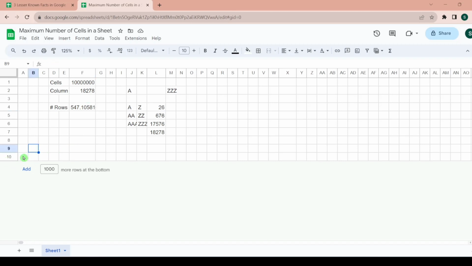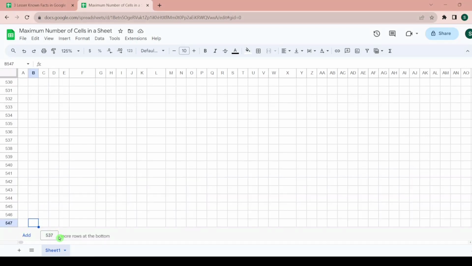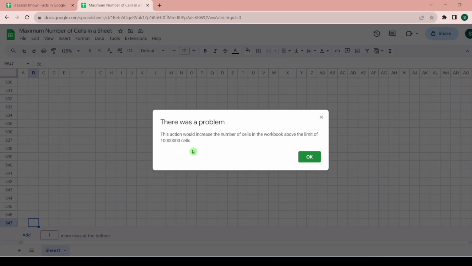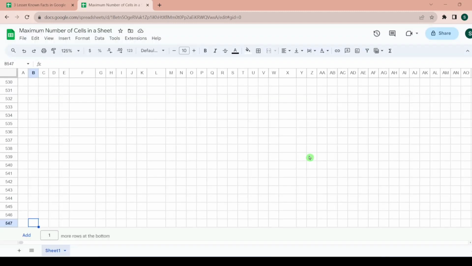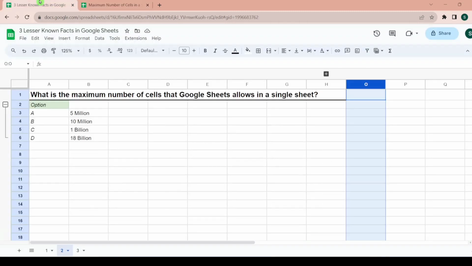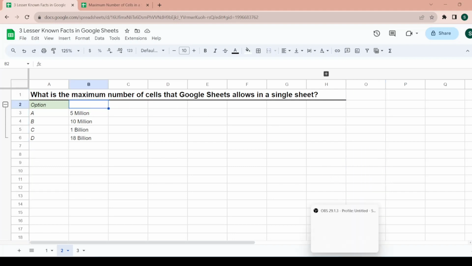Here you can see we already have 10 rows in place. So let me add 537 more rows. We have added up till 547 rows. Let me add one more row. Now it is showing the error that this is above the workbook limit of 10 million cells. So this is about our question number 2, which was what is the maximum number of cells that Google Sheet allows in a single sheet.